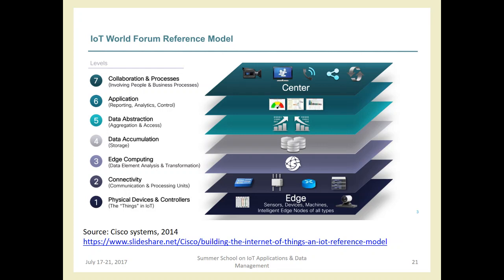And you see that there are many details, and of course we may not agree on all the details. This is done by Cisco Systems, so you can imagine that a lot of detail is given to the connectivity, because they are selling connectivity devices. Okay, we know that. But the general picture, I think, is important. On the lower left level, we have the things, the physical devices. And there we have the applications.